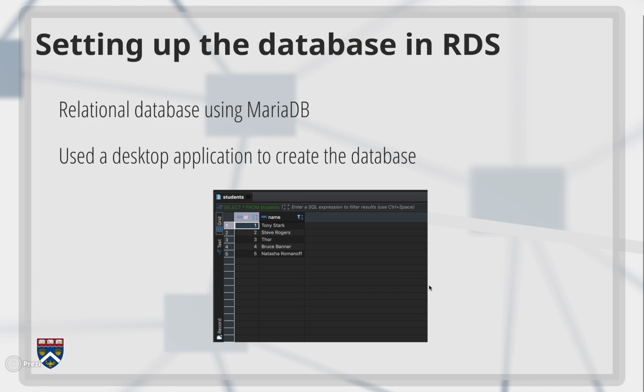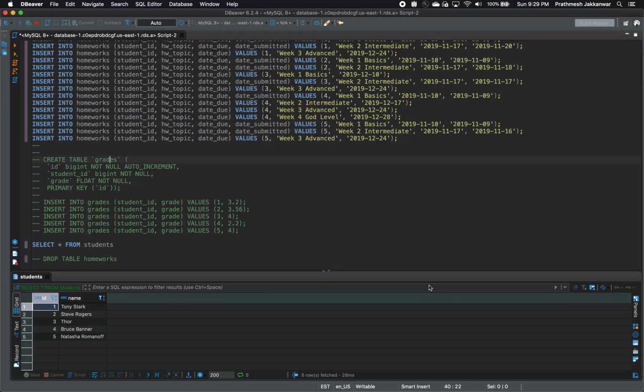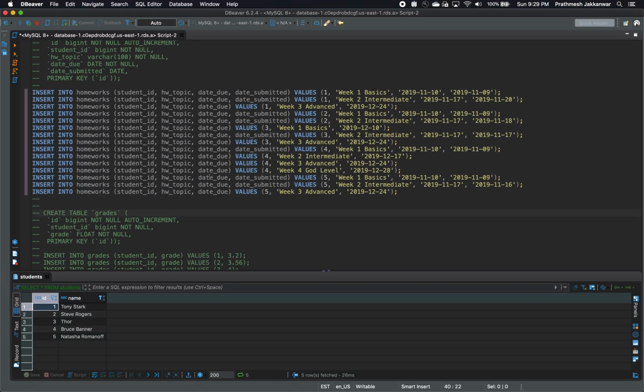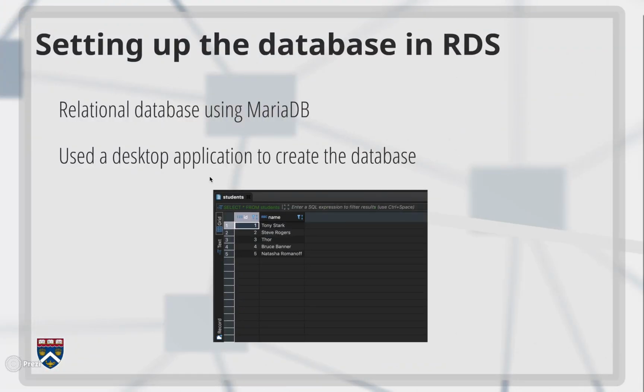Alright, so the first step in the process is setting up the database. I have used Amazon RDS to create a relational database using MariaDB. For this, I am using a desktop application called dbeaver to create the database, the tables, and insert values into those tables. This is how the application looks. It's a very simple and easy to use application.